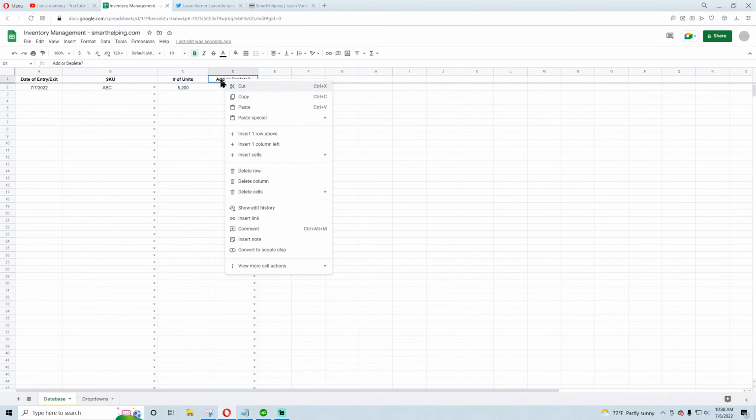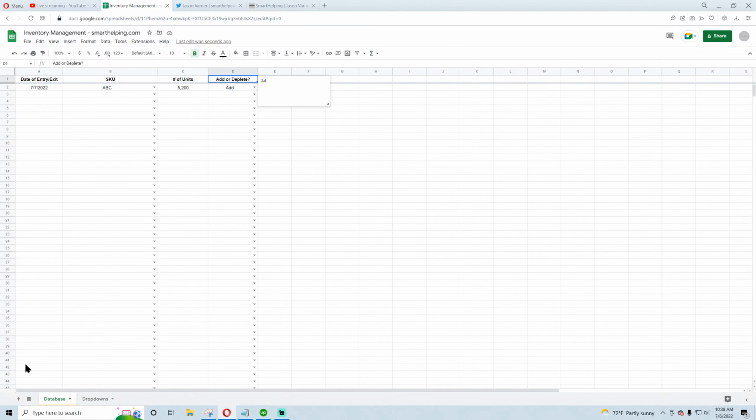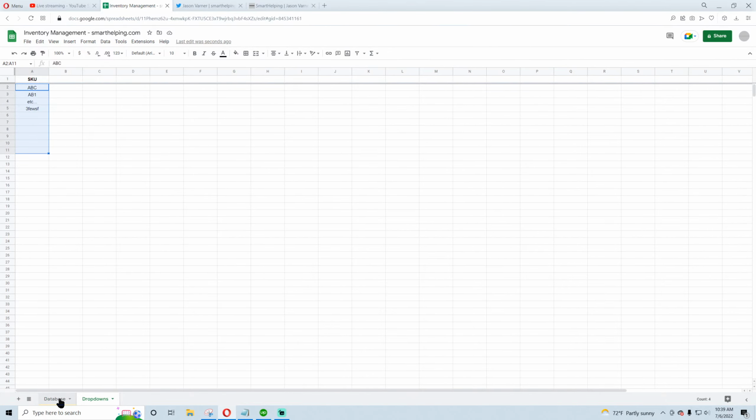And we could put a note in here. Add means increase inventory, and deplete means reduce inventory by the number of units in column C. All right, so yep, pretty straightforward there. We have some nice logic. Okay.